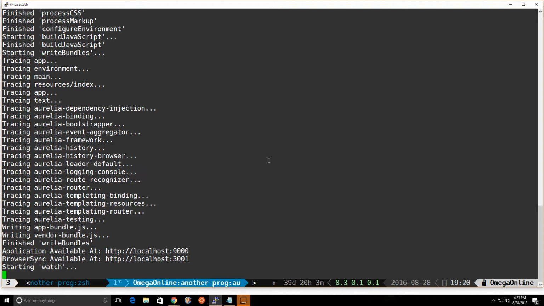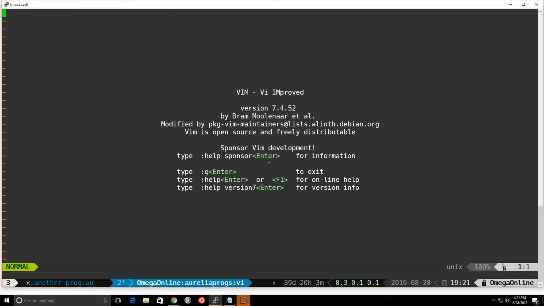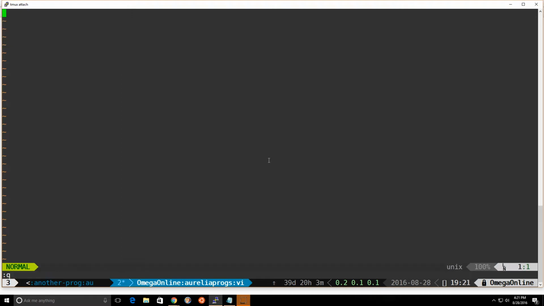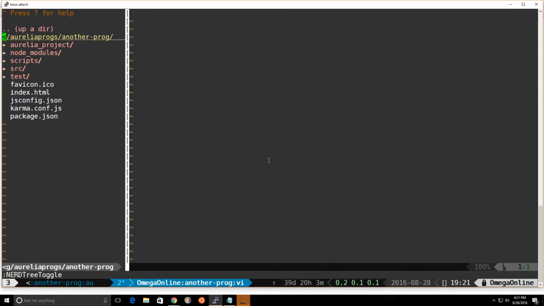I'm using tmux here. I'm going to go ahead and switch to a different window. That's just a screen emulator, or multiplexer, I guess you could call it. I'm going to load up Vim, Vi Improved, and go into another prog. And we can see our source here.